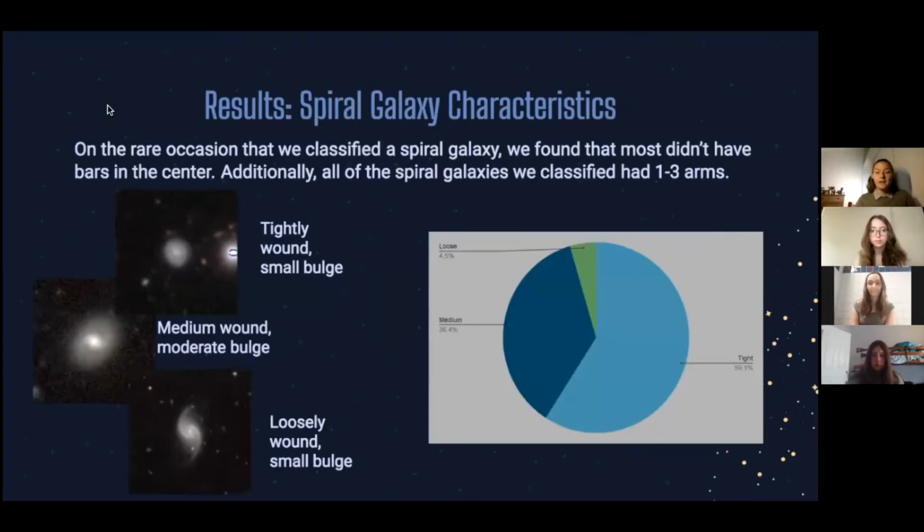So on the rare occasion that we did classify a spiral galaxy, we found that most didn't have bars in the center. And additionally, about 59.1% of the galaxies had tightly wound arms, whereas only 36.4% had medium wound arms and 4.5% had loosely wound arms. And all of the spiral galaxies that we classified had 1 to 3 arms.